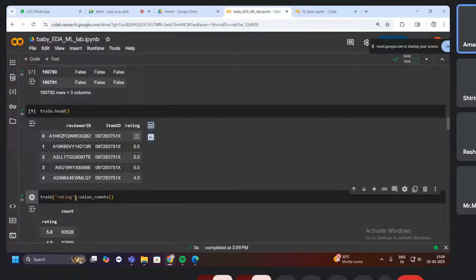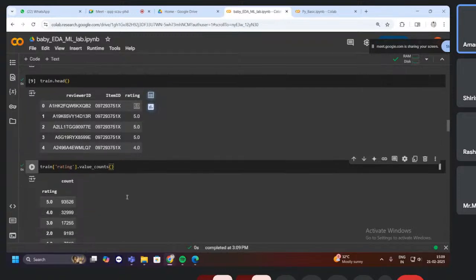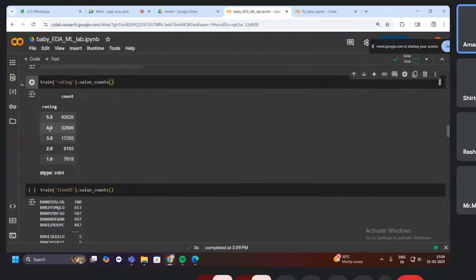The train of rating means this is the data which I am giving the name, and in the rating column I would like to visualize the value counts. Then it will say that in the rating column, the 5 rating has 93,526 records, and the 4 rating has 32,000. So I could see that.